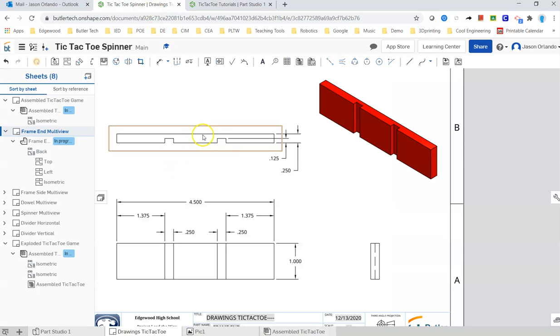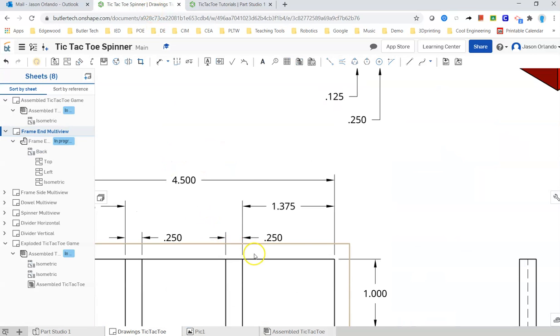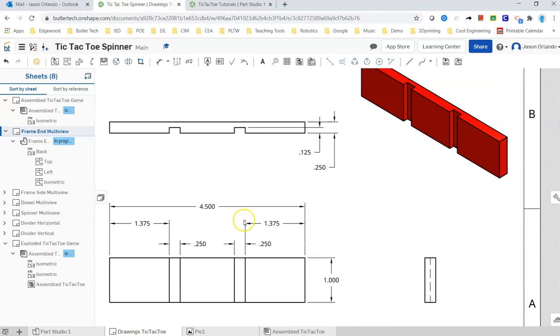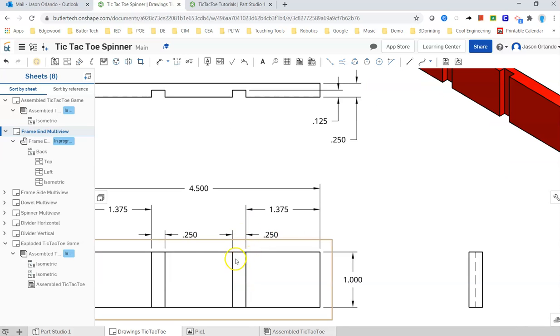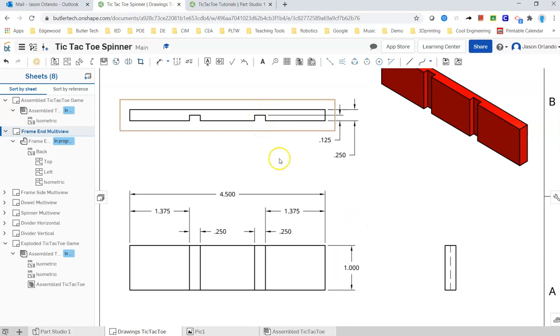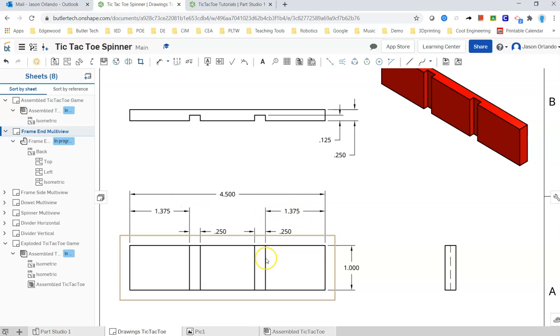Okay, looking back here, so that depth I understood from right here, that 0.125, that helps me understand that of that rectangle. And then in this view, it helped me know the width dimension. Okay, so I need to locate those little rectangles that are going to create those cutouts. And so I've got 1.375 is the edge closest to both ends. So that's the same for both.